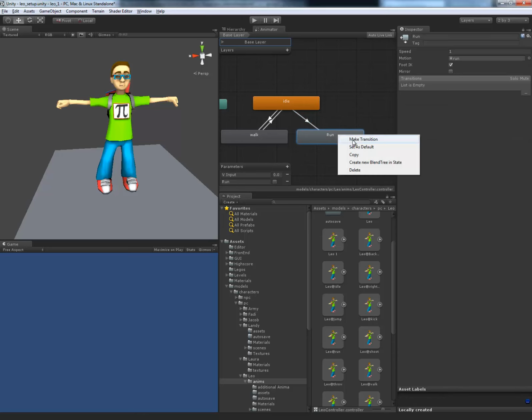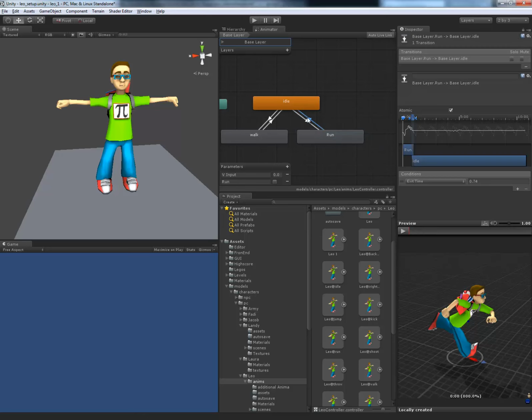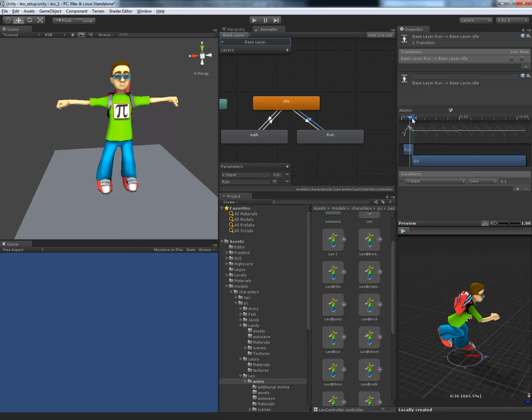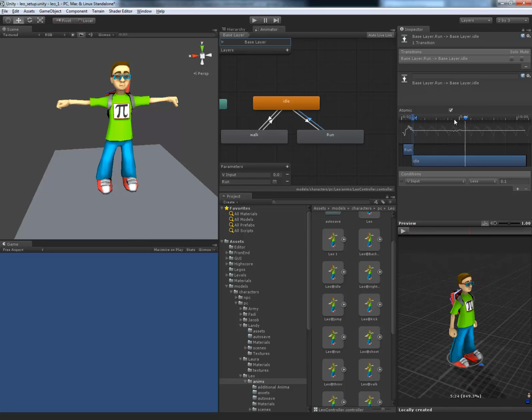Cool. Let's go back from our run to our idle, again by right-clicking, going to make transition. And we want to do V input is less than 0.1. Same deal, as long as it's less than 0.1, he'll go from a run to an idle.